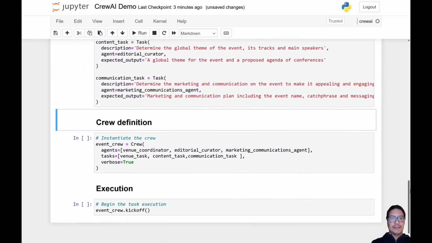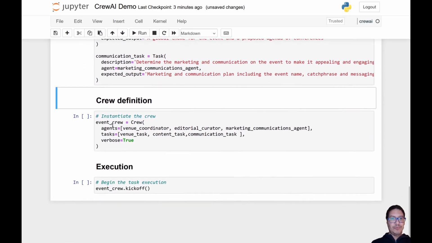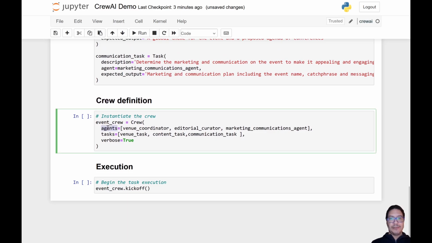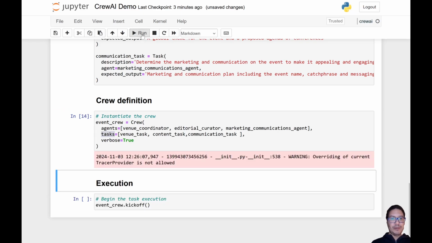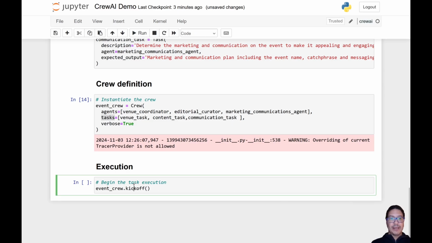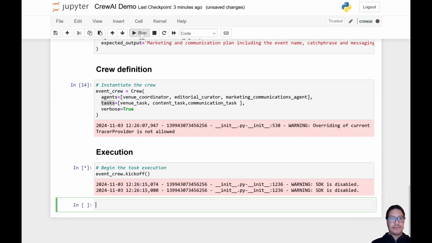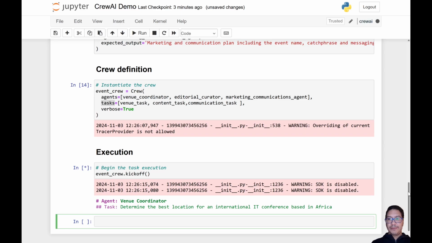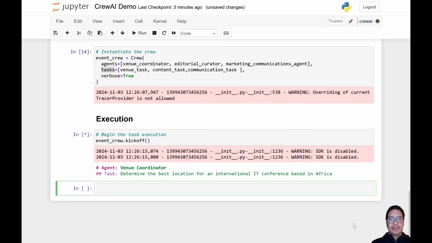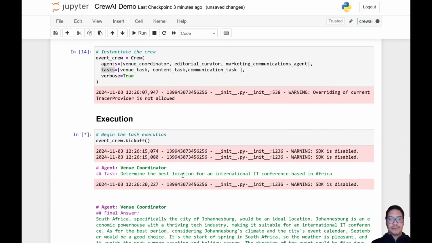Now, I define my crew very easily. It's a crew consisting of those different agents and tasks, and I want the verbose mode on. And basically, I execute the workflow. So first, the venue coordinator, in charge of identifying the best location for an international conference based in Africa.